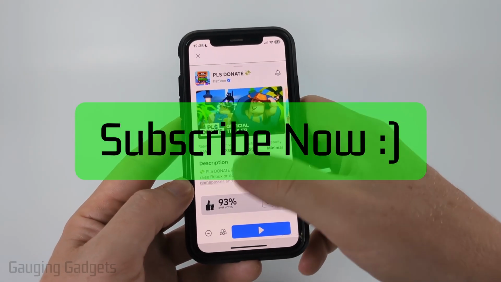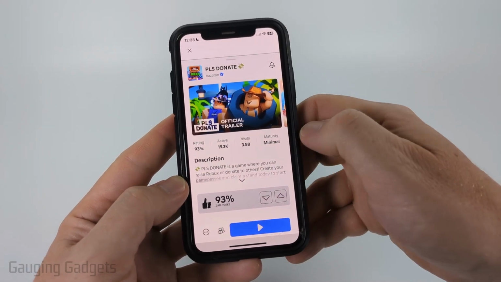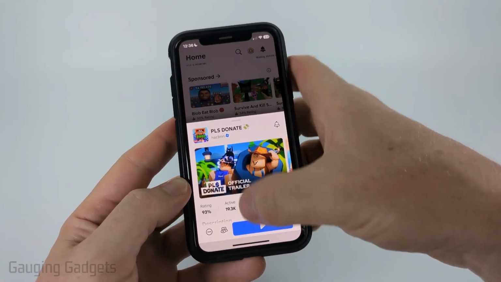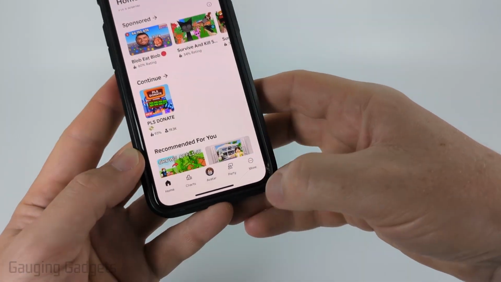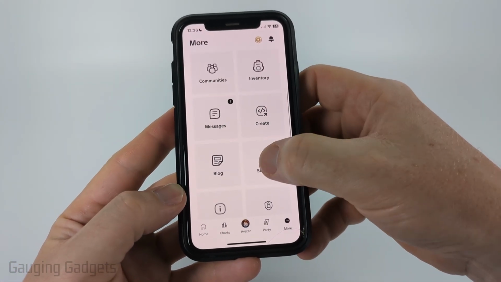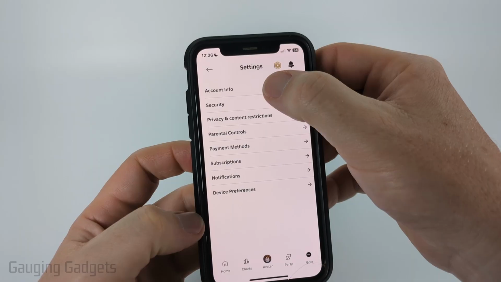So to fix this issue so that we can actually like games in Roblox, the first thing we need to do is simply go back to the home screen of Roblox right here, then select More in the bottom menu, then scroll down, select Settings, and then in Settings, select Account Info.